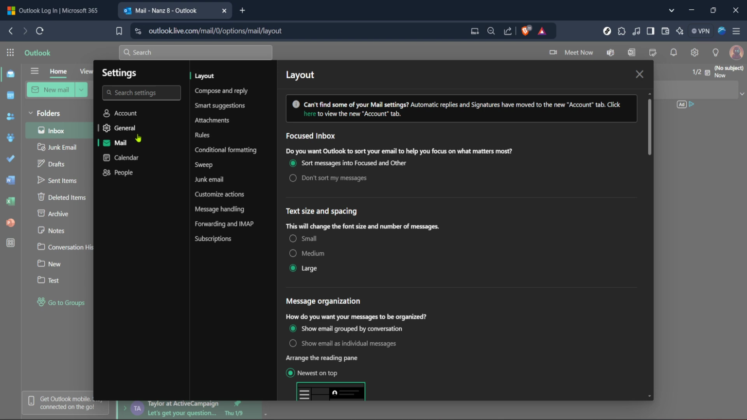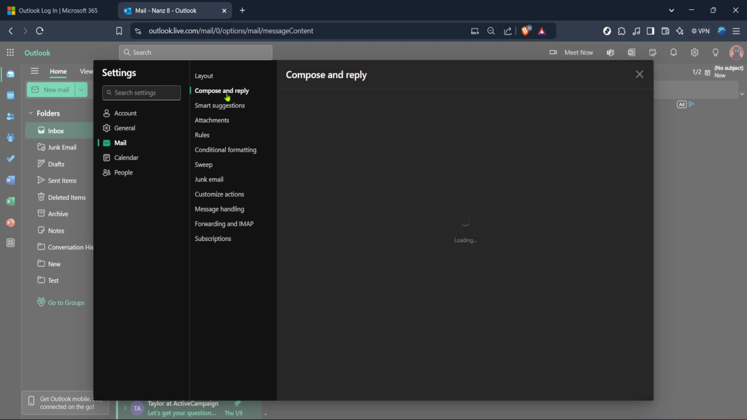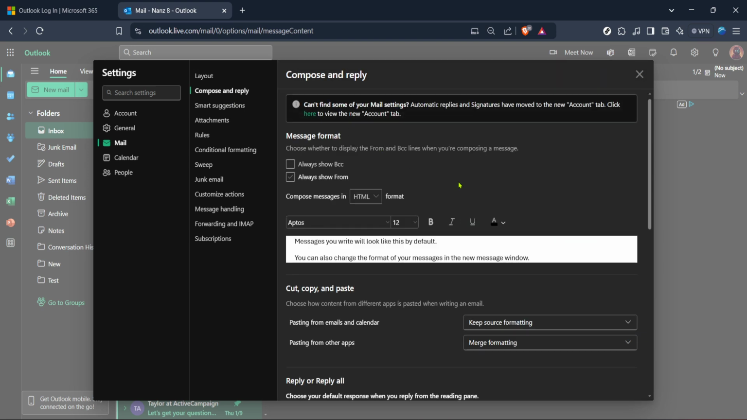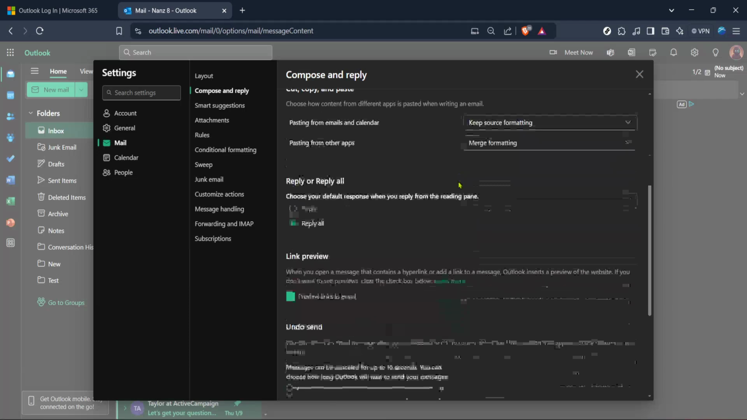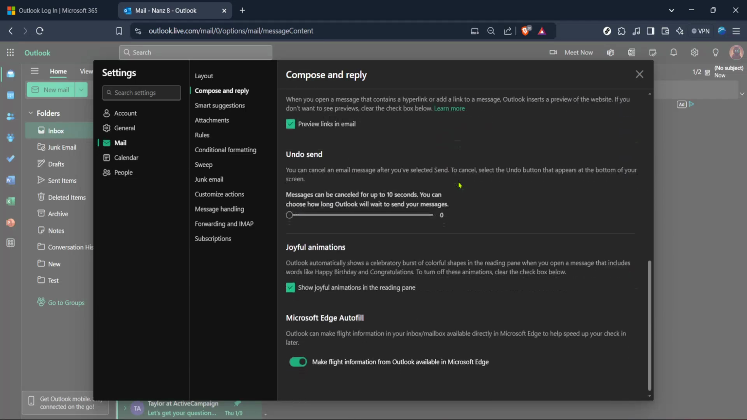Next, find the tab labelled Compose and Reply. This is where you can manage your email settings, including your signature. Clicking on it will bring you to a new screen specifically designed for creating and editing email signatures. Here you get to either modify your existing signature or create a new one altogether.